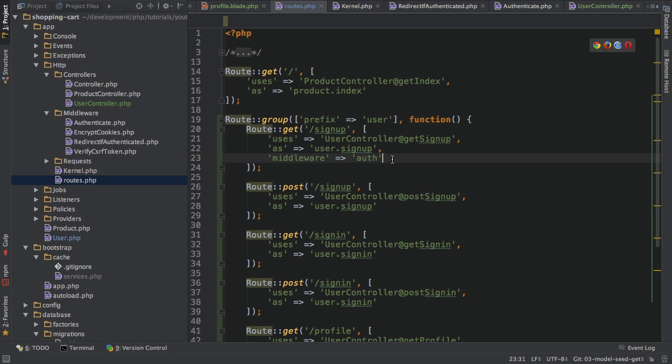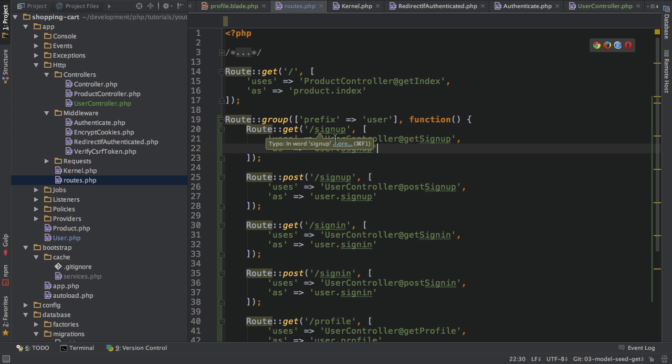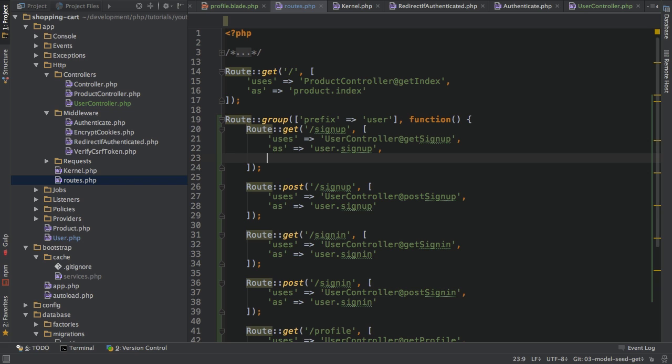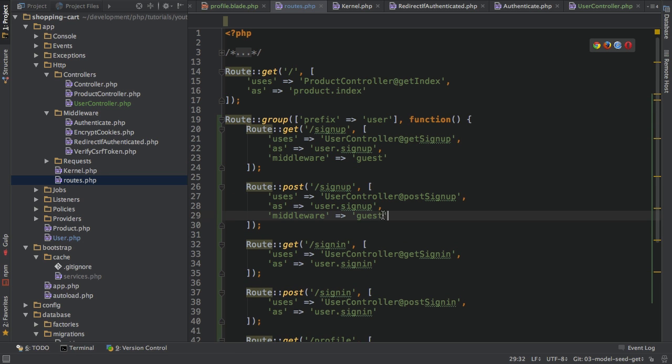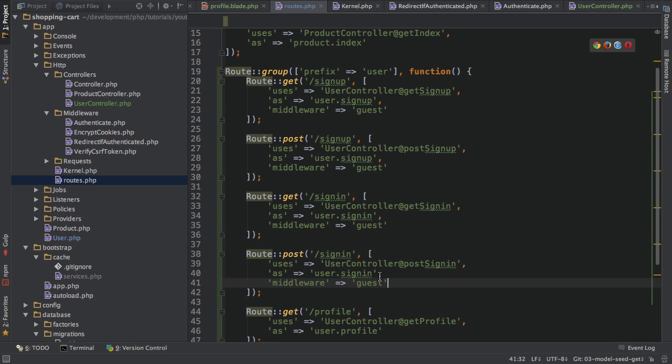auth. Now, I certainly don't want to protect the sign up route with the auth middleware, because then the user would never be able to sign up since, well, he certainly isn't authenticated before trying to sign up. So instead here, I want to have the guest middleware. So middleware guest, to make sure that only unauthenticated users are able to sign up. I'll copy that to my post route, to my sign in routes.